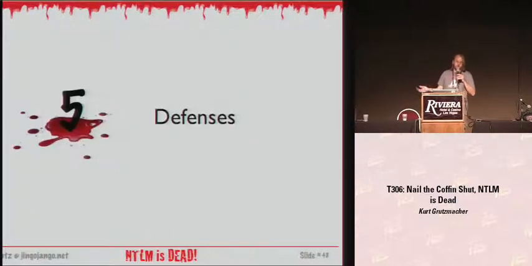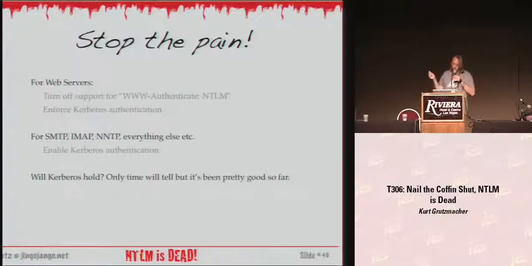And as always, we have to figure out what are our defenses against this. How can we protect ourselves? Well, turn off WWW-Authenticate NTLM from your web servers. This is essentially what we're abusing. So you enforce the negotiation, which requires Kerberos. For SMTP, IMAP, etc., go to Kerberos. Will it hold? We'll see.